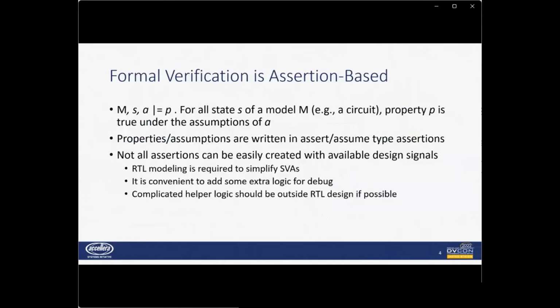Next background is formal verification. For formal verification, what we're trying to do is prove, for all possible states of a model, which is a circuit in our case, given the assumptions, the property P holds true all the time. And the assumptions and the properties are all written in assert or assume types of assertions. And we can safely call formal verification assertion-based verification.